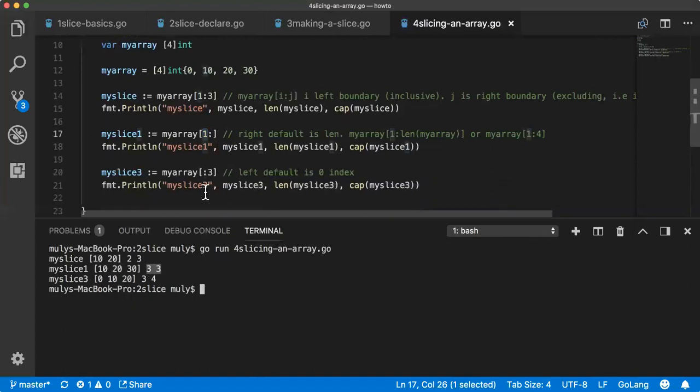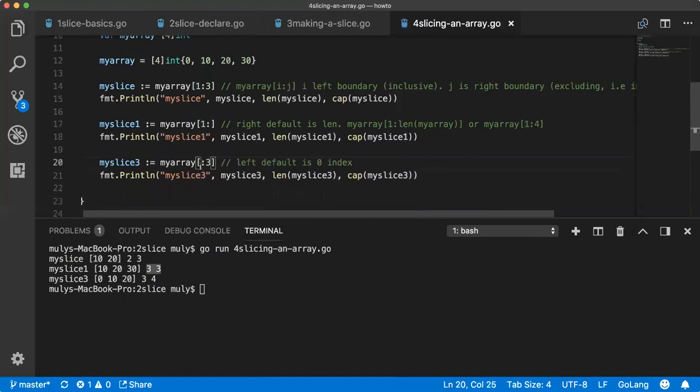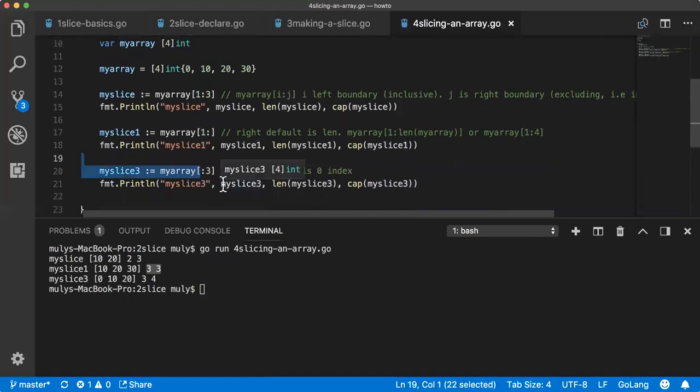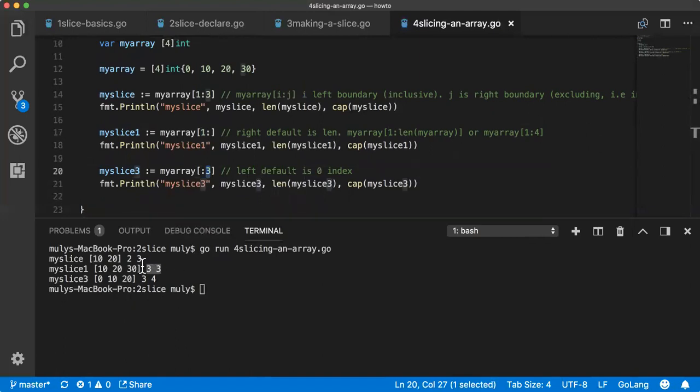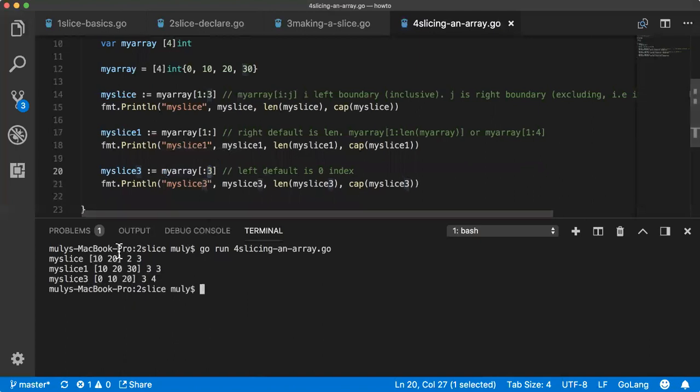And the third example, I ignored the left boundary, which is defaulted to the starting of the array index. And the right boundary is 3. So in this case, the left boundary is 0, so it started with 10 and 20 and did not include the right boundary. And as you see, the length is 3 because we have grabbed 3 elements, and the capacity is 4 because that is the total length starting from the left boundary, which is the beginning in this case.